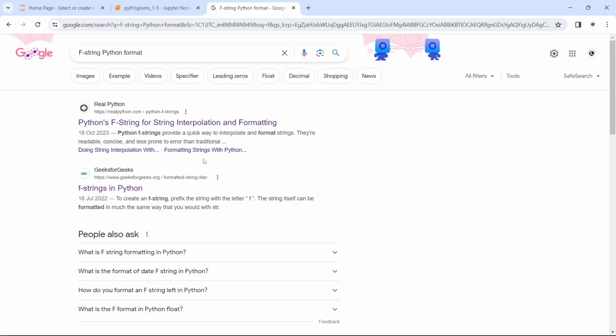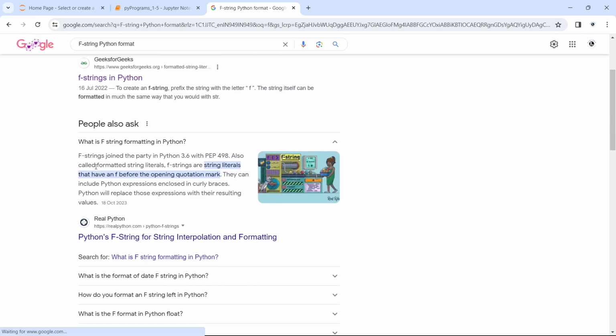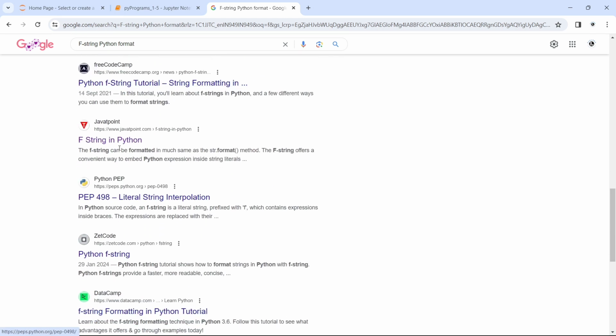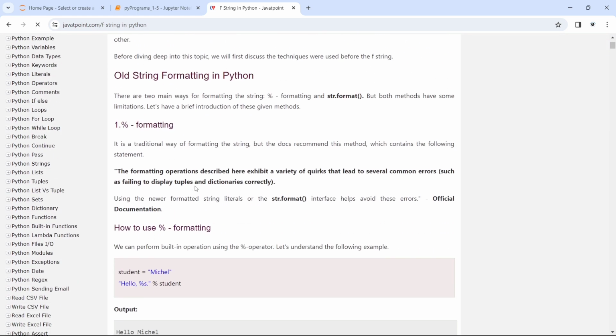Let me take you to Google. So see, f-strings joined the party. This is the history of when it came into existence, PEP 498. No need to remember this. Just remember this: f-strings are string literals that have an f before the opening quotation mark. So let me take you through the simple description. You will get a simple idea.